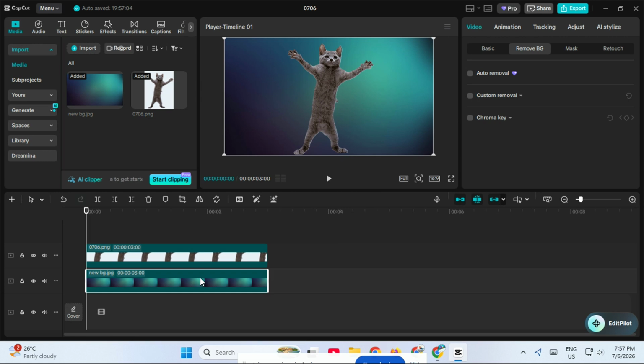You can now play the timeline and preview how everything looks together. If needed, you can resize, reposition, or adjust the layers until the composition looks just right. This is where you can get creative and make the scene match the style you want.